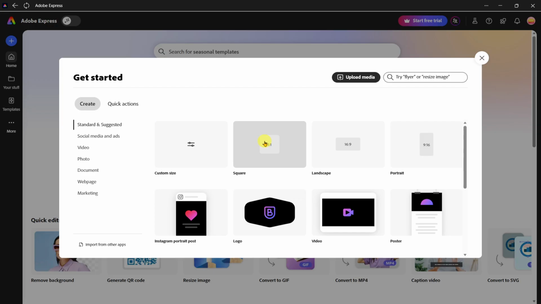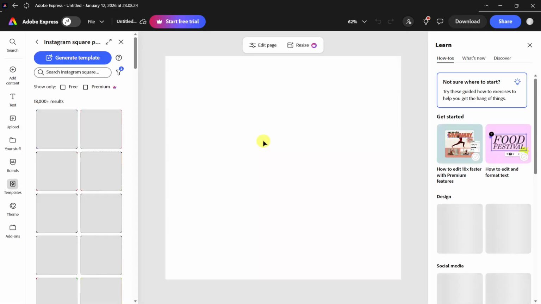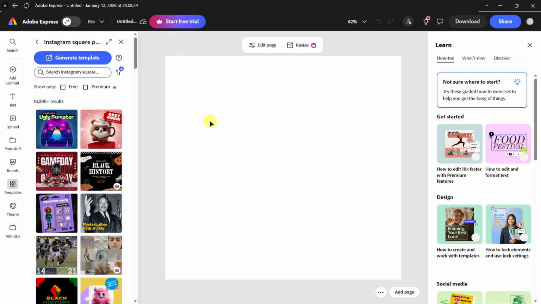Next, select the sample option. This gives you a simple, ready-to-edit canvas, which is perfect for quickly testing an animation style. It's a clean starting point and keeps the focus on your photo rather than a complex template.